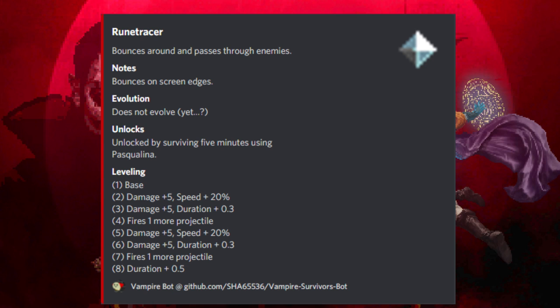Once it's maxed out and you have all the right items, that makes it super strong. Spellbinder to increase its duration, Candelabrador to make it wider, Empty Tome so that it fires faster, and Bracer so that it also shoots faster. Then obviously Spinach would help it get more damage, and Duplicator so that it has more projectiles.